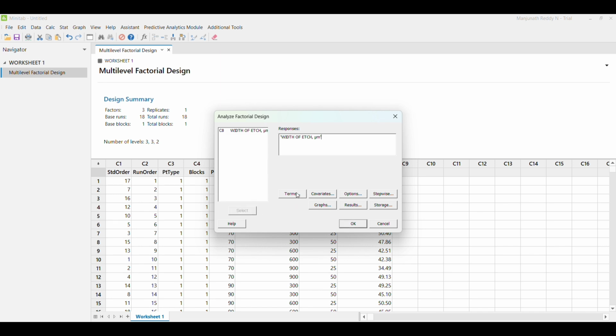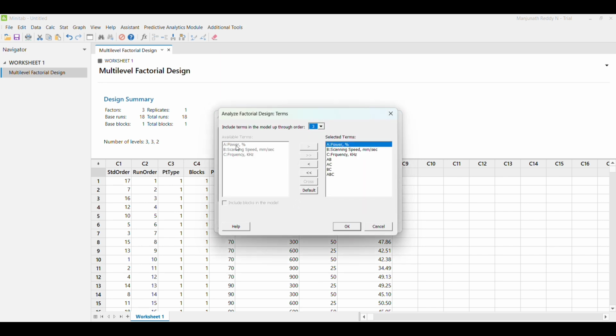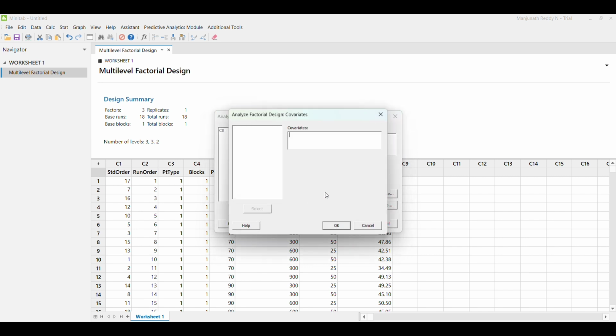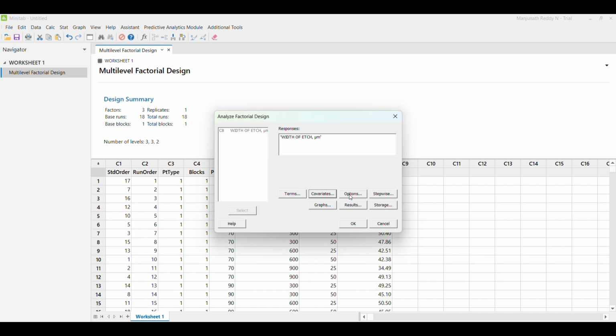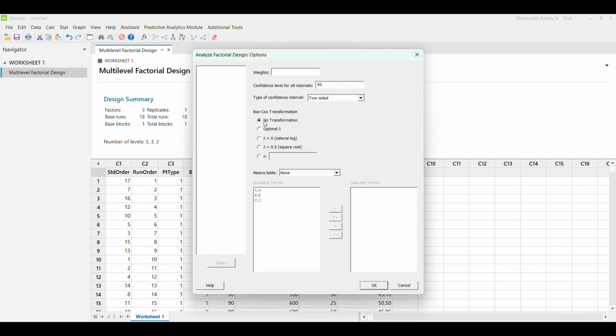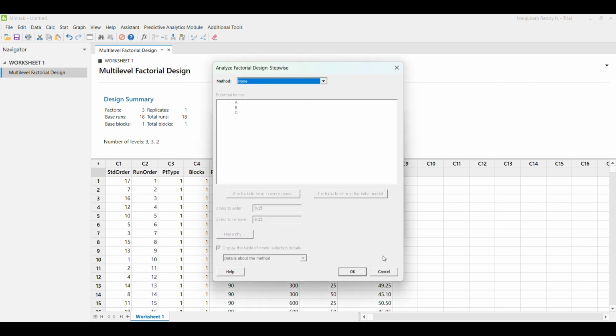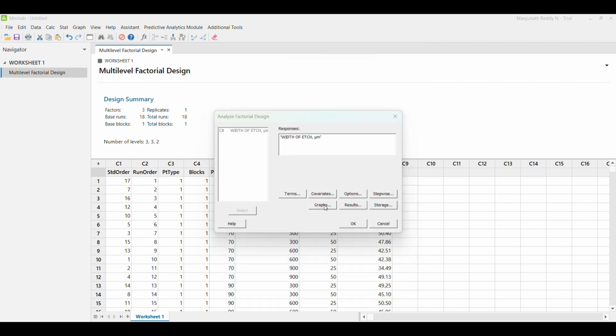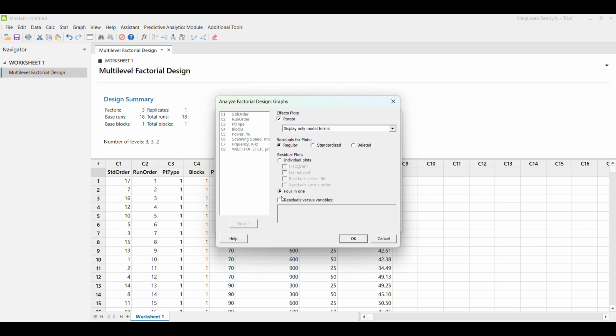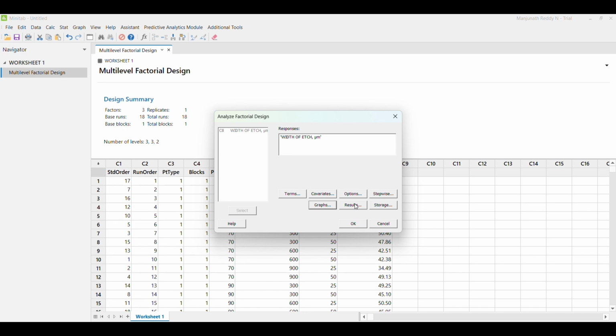on Select, and select on Terms. Select all the vectors and click on OK. Covariates, OK. Options, select no transformation and click on OK. Stepwise, select none and click on OK. Graphs, we are plotting the 4-in-1 graphs and also residual versus variables, and click on OK.